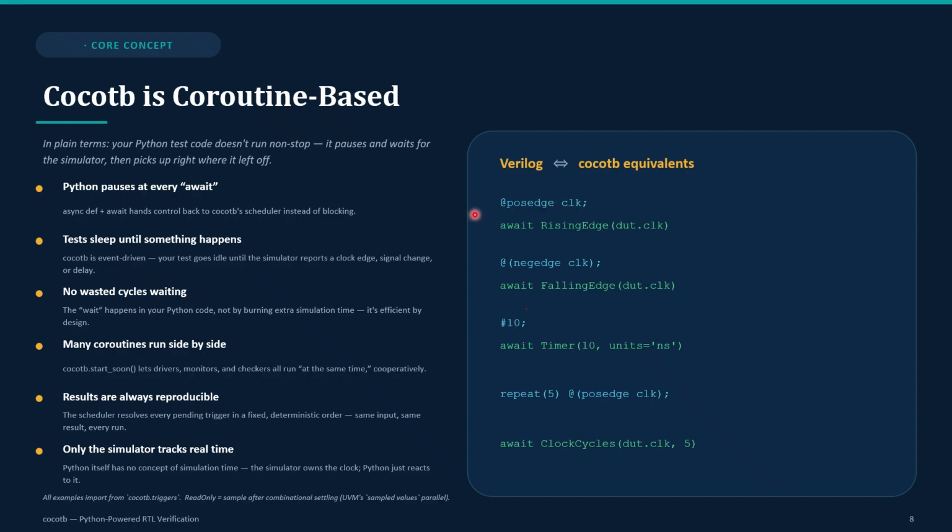In Verilog, we use @(posedge clk) to wait for the next positive clock edge. Similarly, we use await RisingEdge(dut.clk) in Cocotb. Same for falling edge. #10 delay is a fixed simulation delay we use in a Verilog testbench. Same in Cocotb, we use await Timer(10, units='ns'). Waiting for 5 positive clock edges in Verilog is the same in Cocotb like this. Now move on to the next slide.